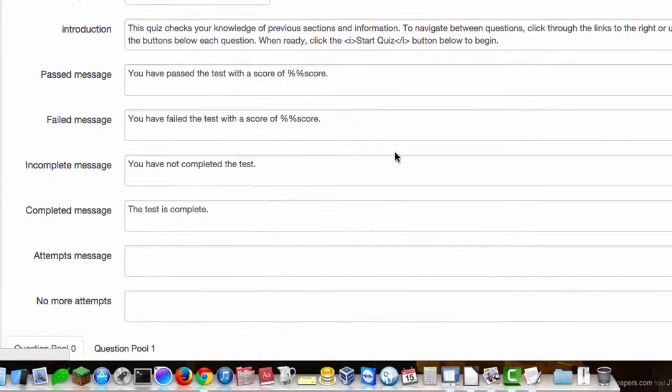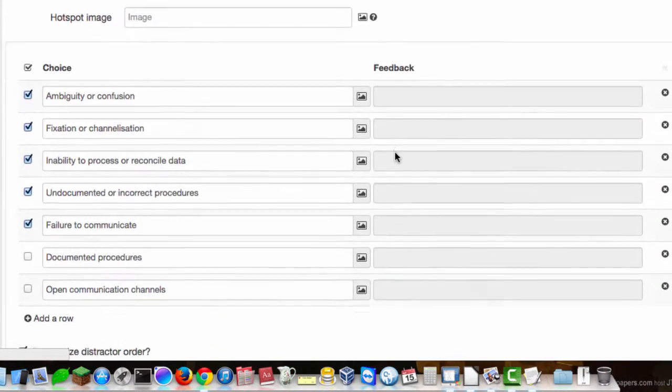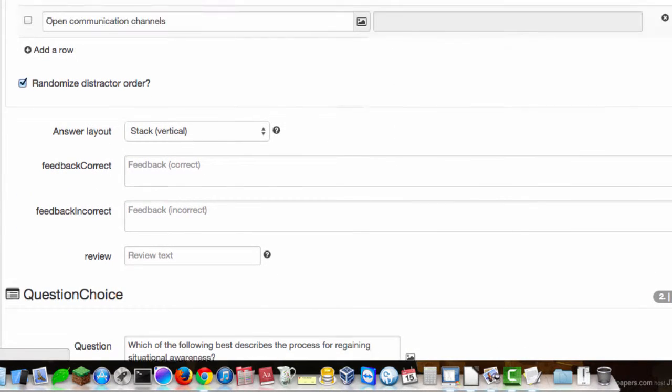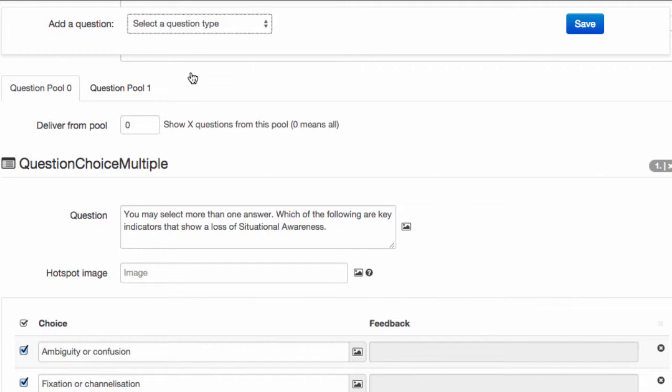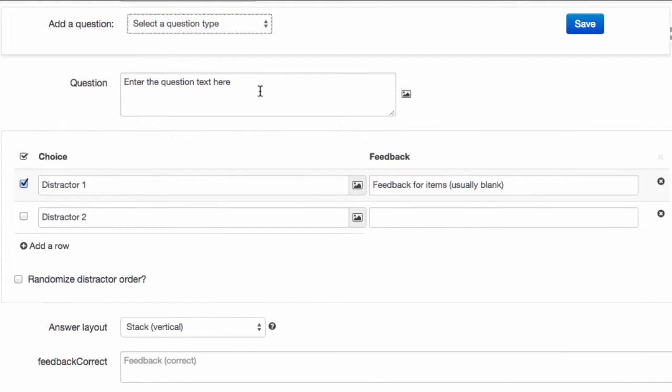So we've got a number of options here on the page. We can look at the different types of questions. As you might expect, we've got drag and drop, full multiple choice, and that sort of thing. We just want to add a single choice, multiple choice question at this point. Enter the question text.